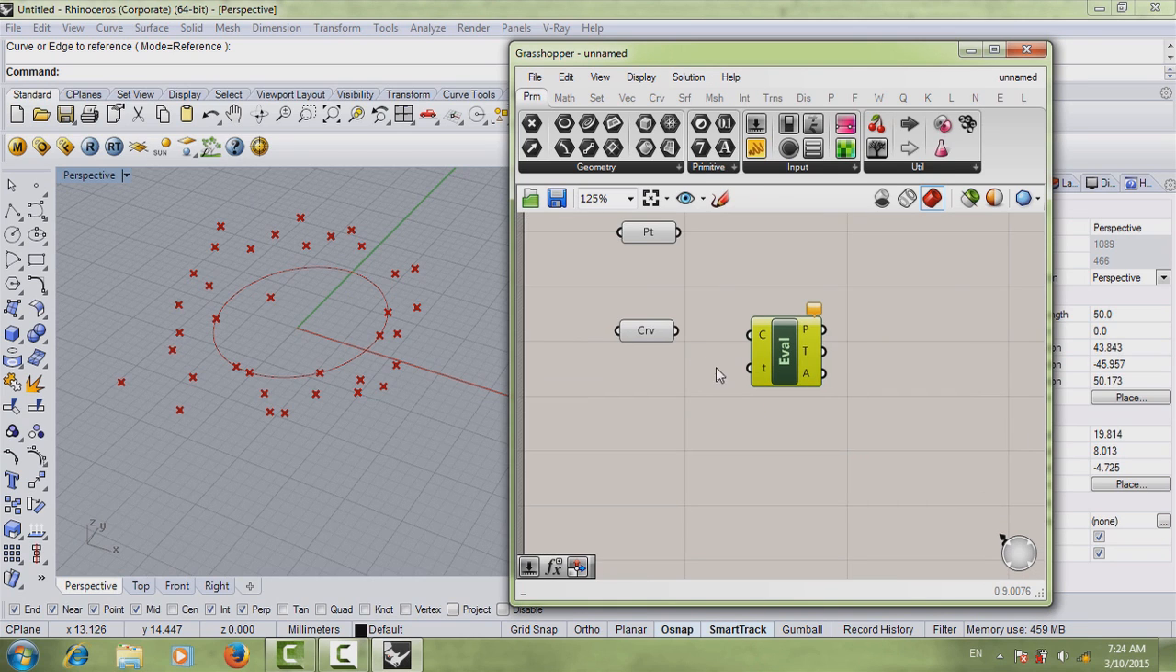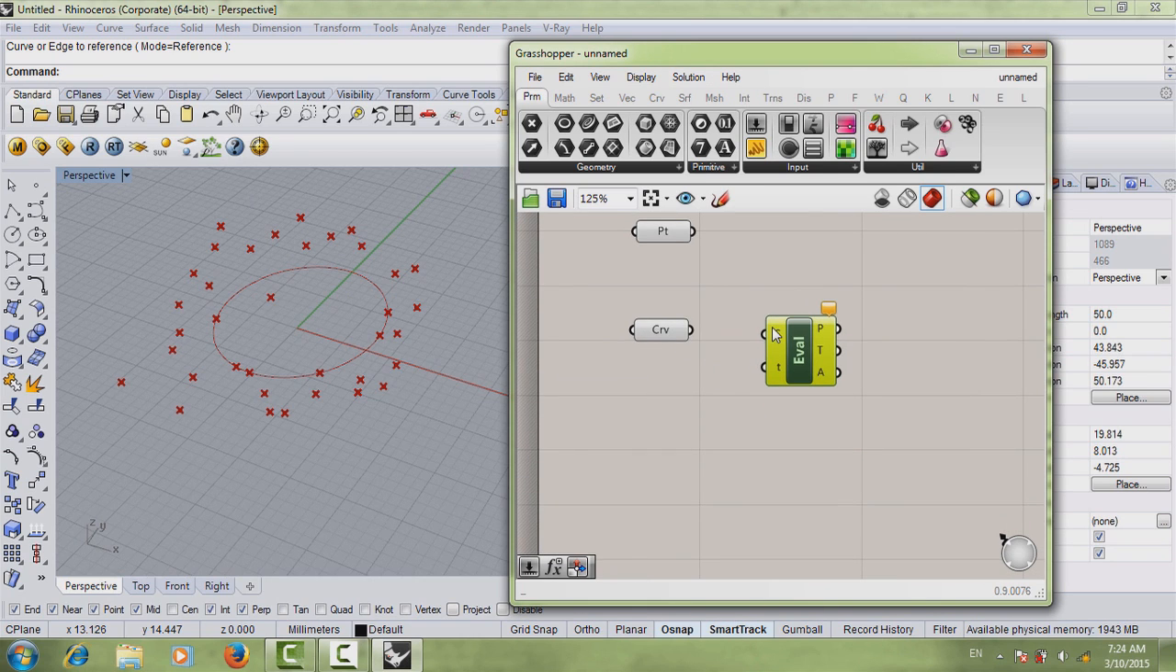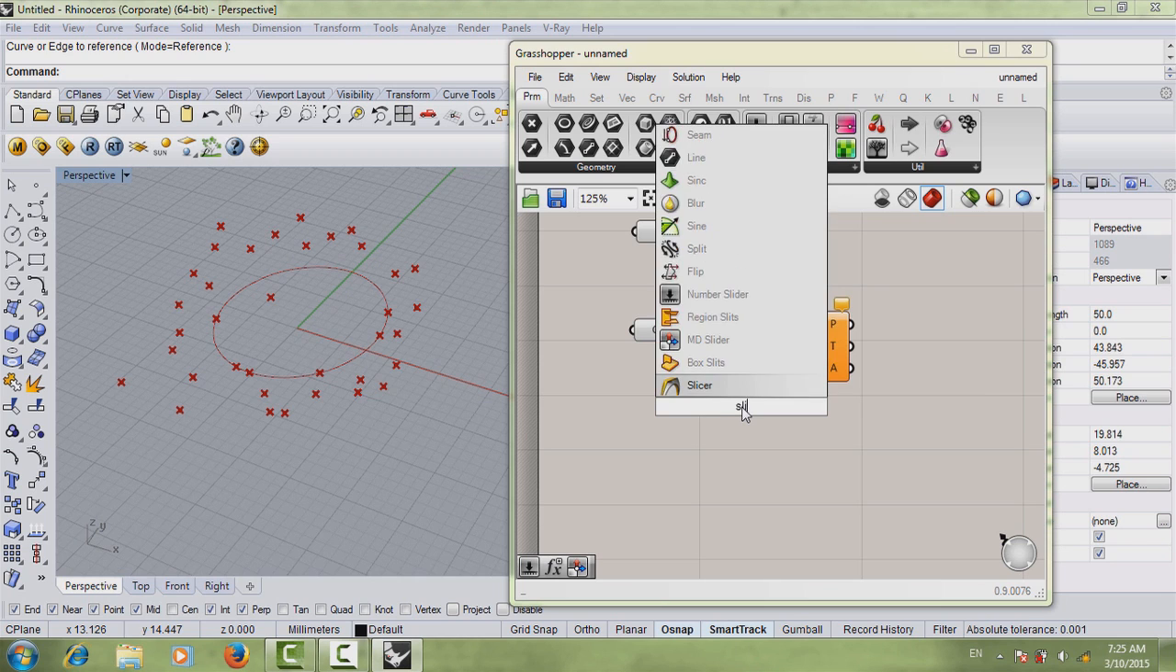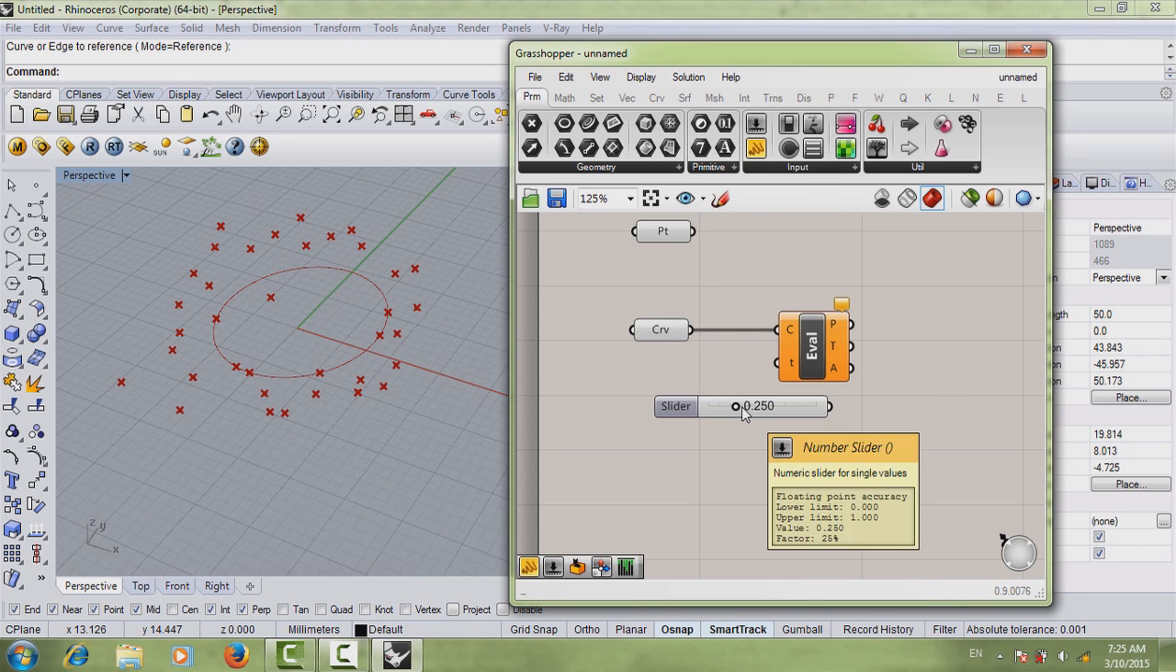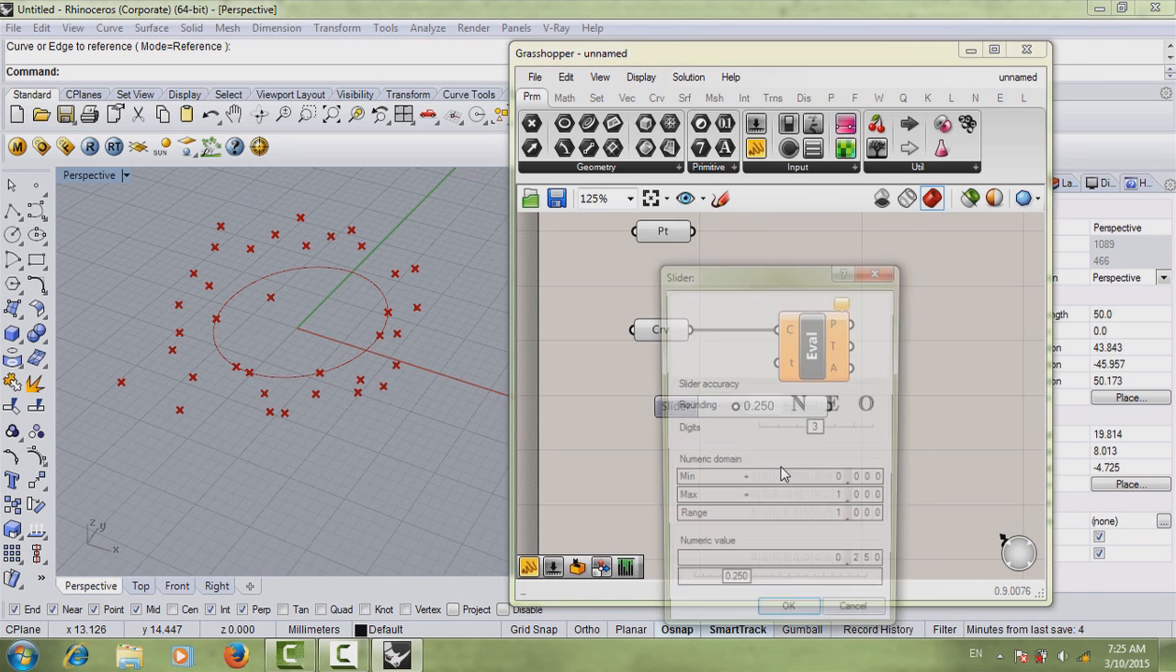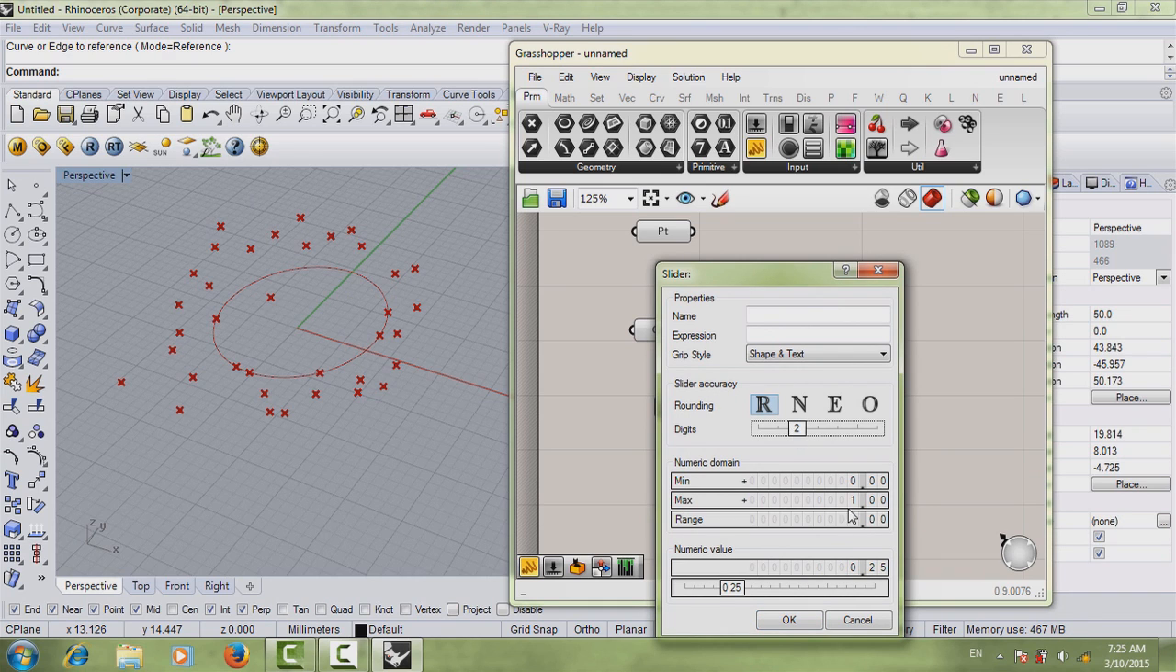So when you click on evaluate curve, you see that it needs two things. It needs a curve and it needs a number. So just connect the curve to the C and then get in a number slider. So just click and write slider. Right click, hit edit. We want, and then in here we'll go and write 50. Let's go with 100. Hit OK.